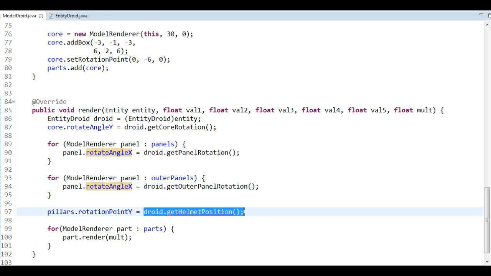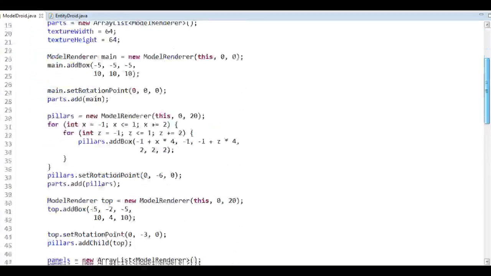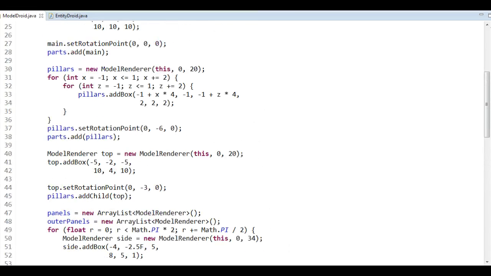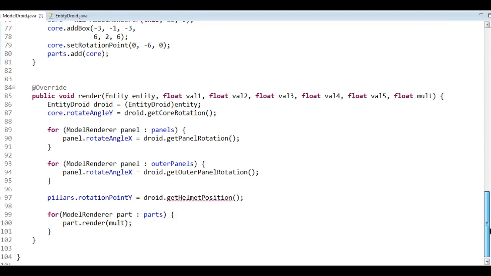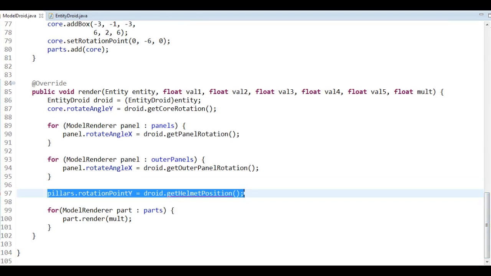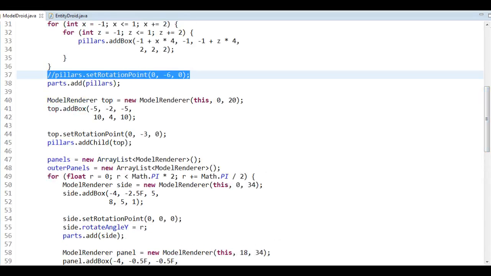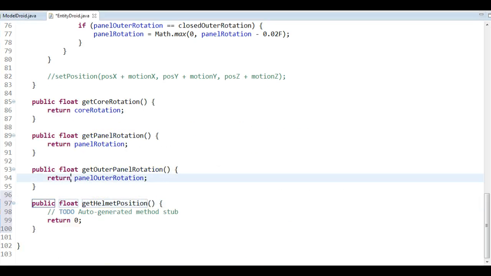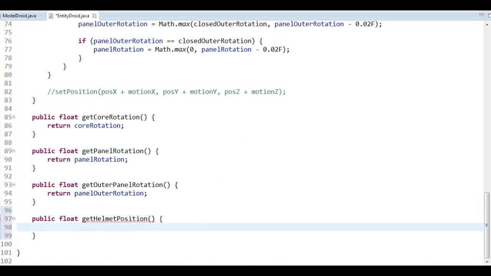But obviously we need to create a get helmet position. Before that, I want to remove the set rotation point for the pillars up here. There's no reason to set it there, because that's exactly what we're changing. The only part we're setting here is the minus 6 one, and there's no reason to, since we're going to update that all the time. So I'm just going to remove that because it's not going to do anything after all. Okay, let's create a get helmet position here. We can define this however we want. We could say, if you're currently firing a gun, then return fire. Never mind, it's shooting.